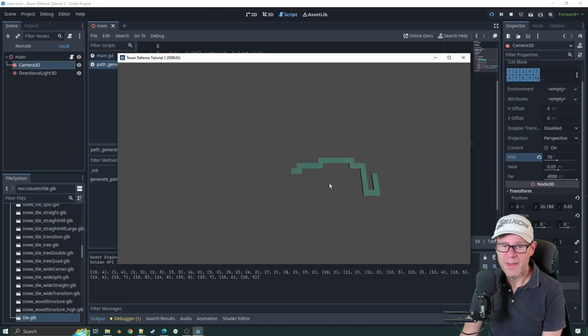Well, that looks a whole lot better, doesn't it? That looks a whole lot better. There is something that I don't like: the last tile pointing. I want the last tile to look right.